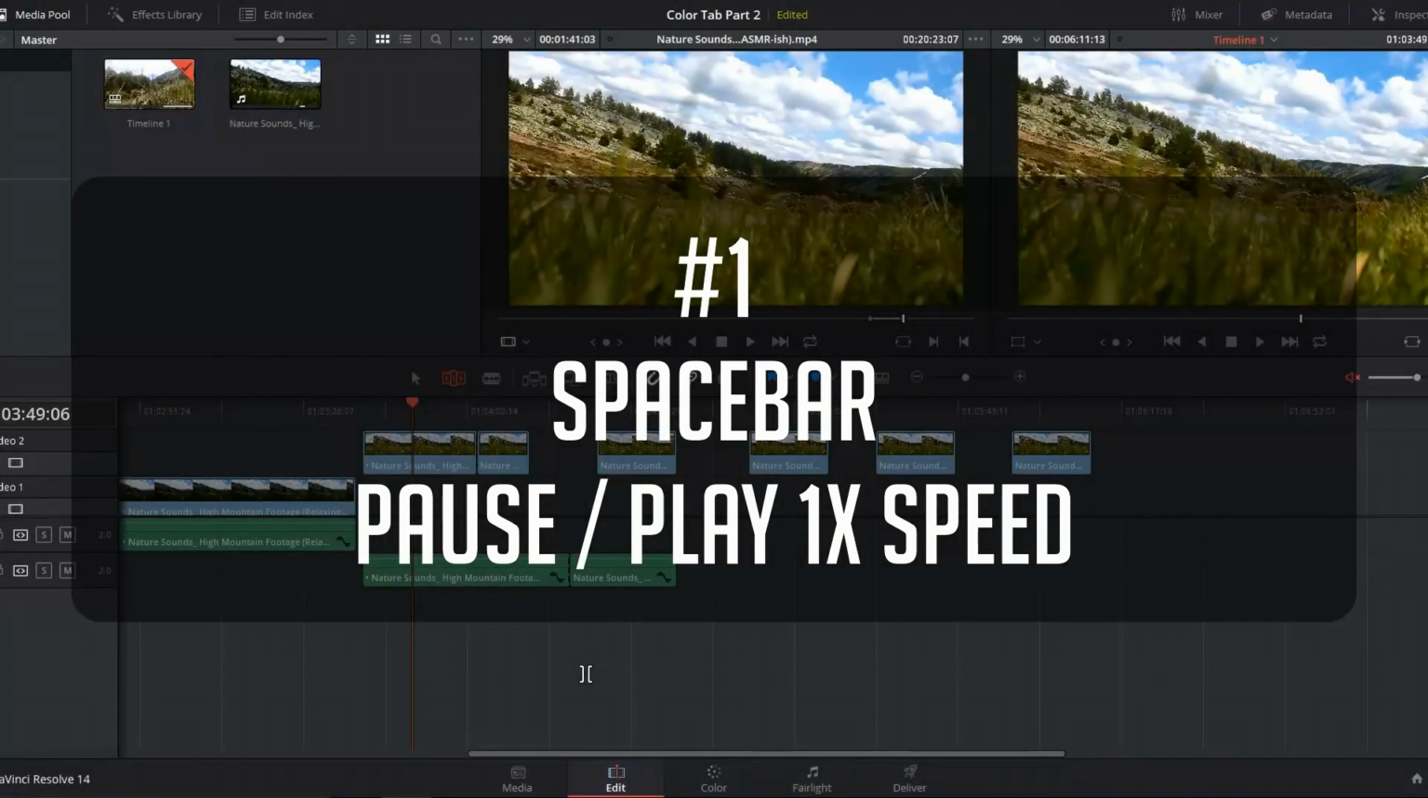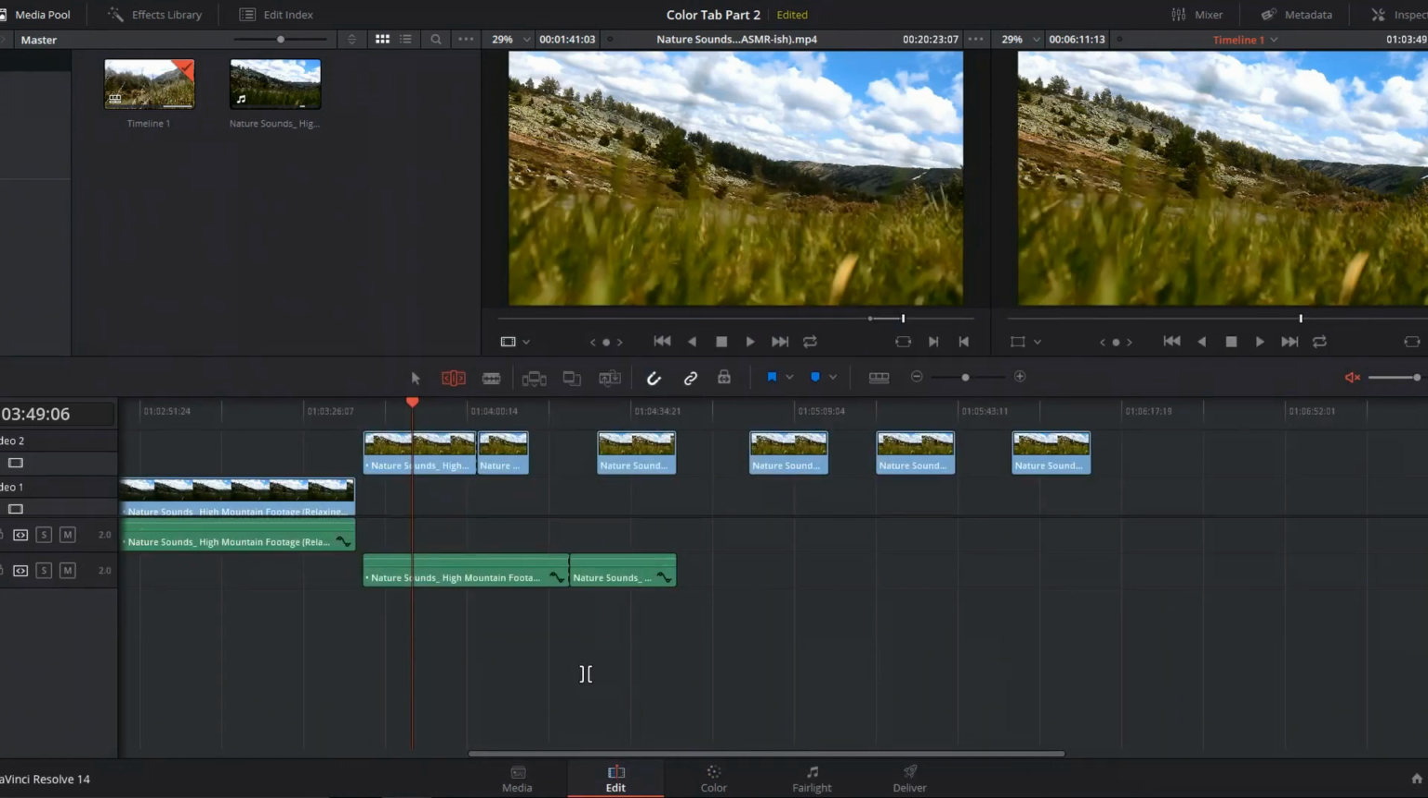And then that brings us to number one. The most useful hotkey inside of DaVinci Resolve is, in fact, the spacebar, which is play or pause depending on if your video is playing or not.